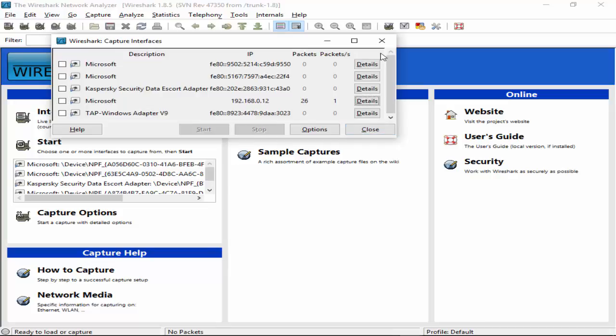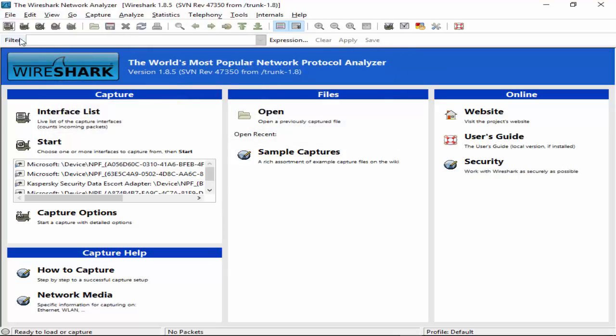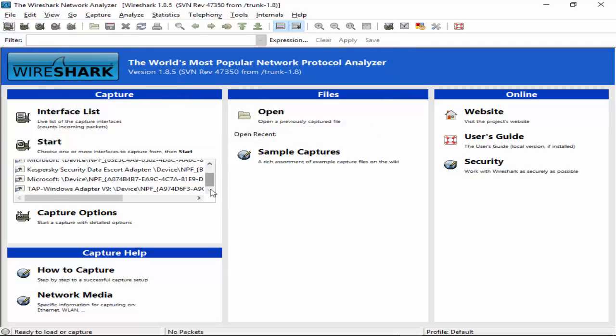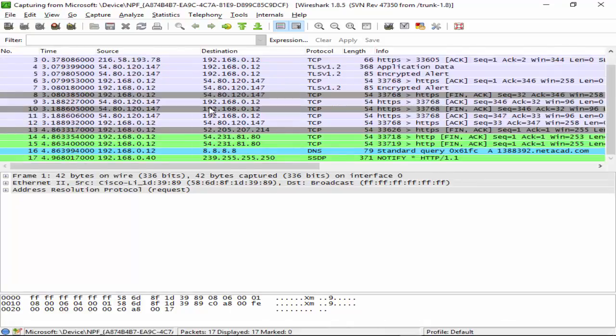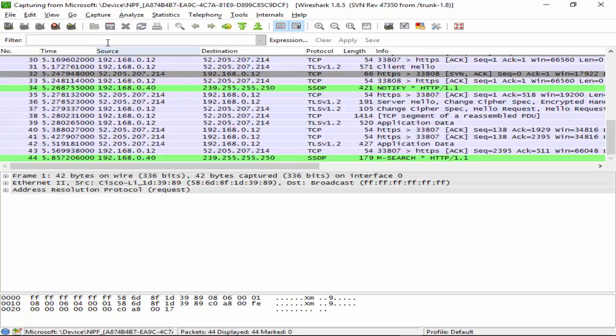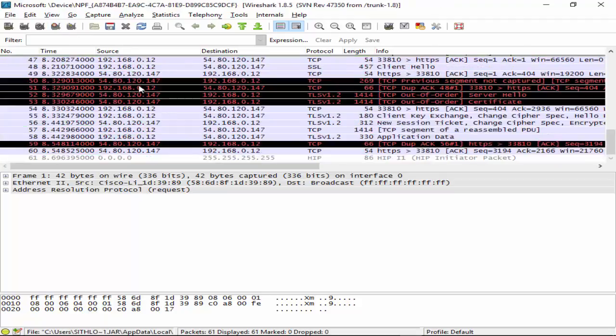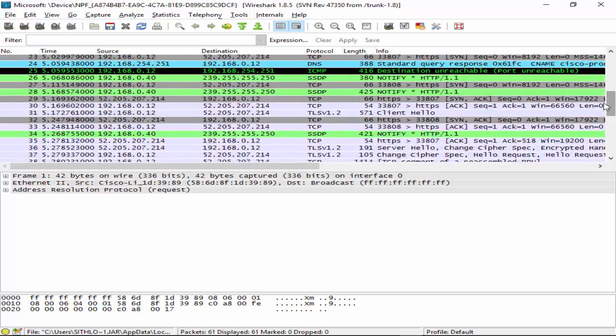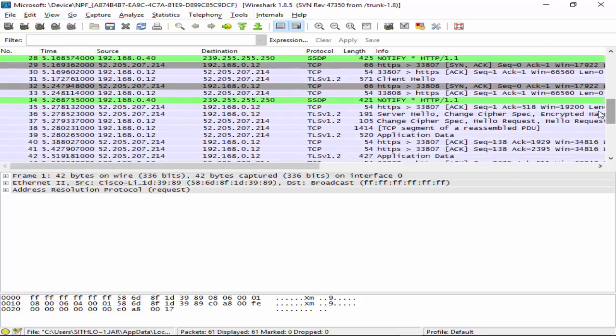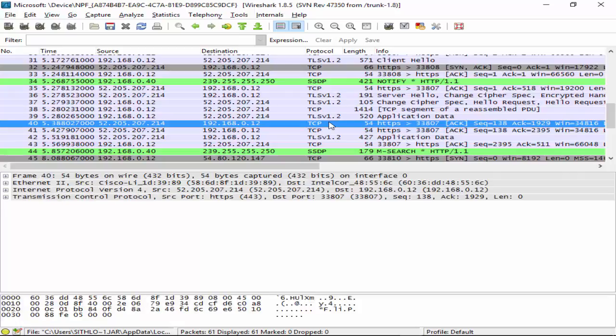Alright, so we're just gonna try it from here. And we start it. Alright, and we have this stuff going, and let's wait for some TCP there, so we stopped it. Alright, so because I have Net Academy open, all kinds of stuff's going on. So if we want to find some HTTPS, here we go.